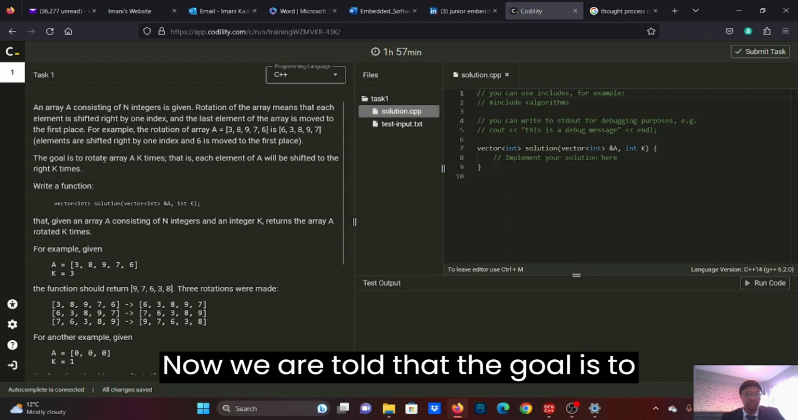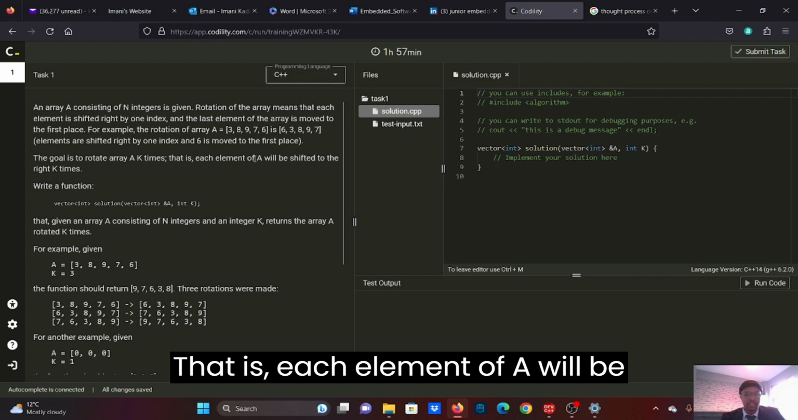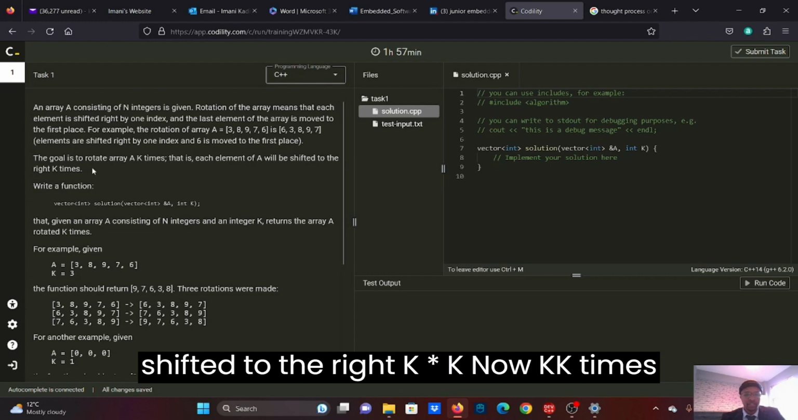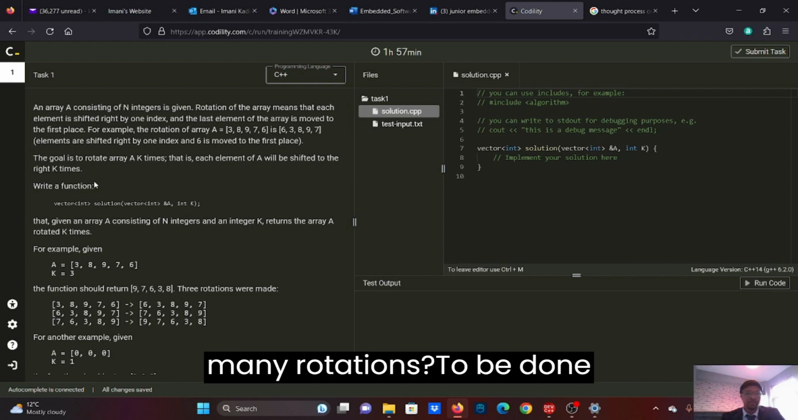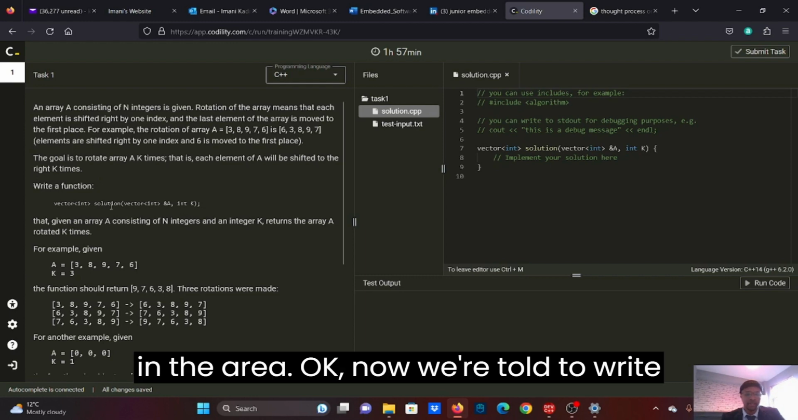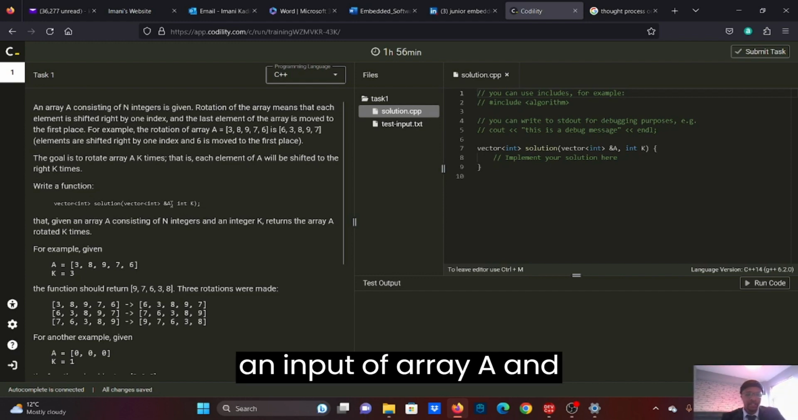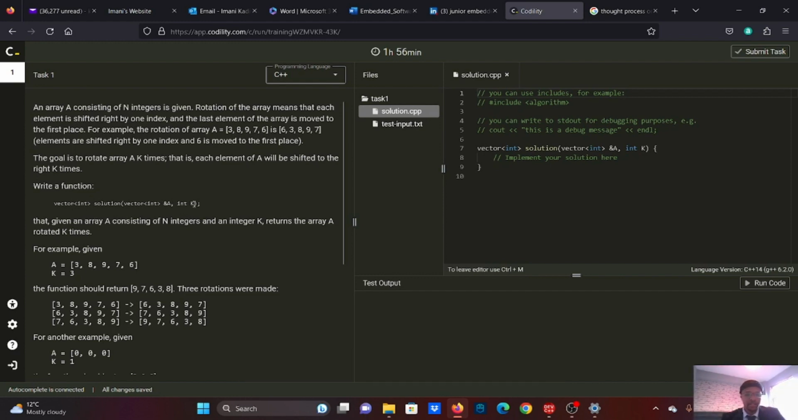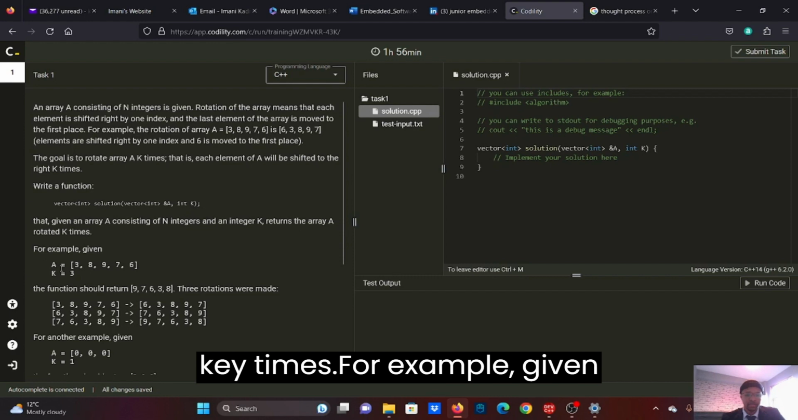Now we're told that the goal is to rotate array A k times. That is, each element of A will be shifted to the right k times. Okay, now k times is just how many rotations are to be done in the array. Now we're told to write a function that takes an input of array A and integer k and returns the array A rotated k times.